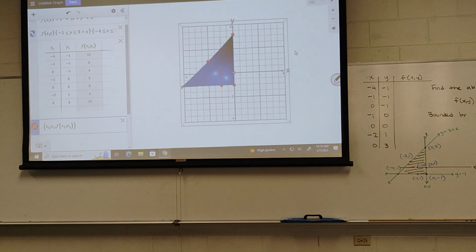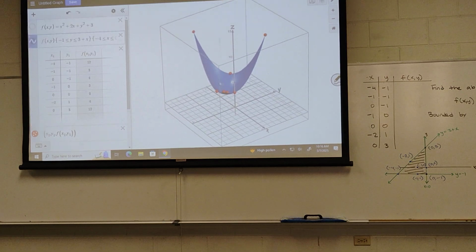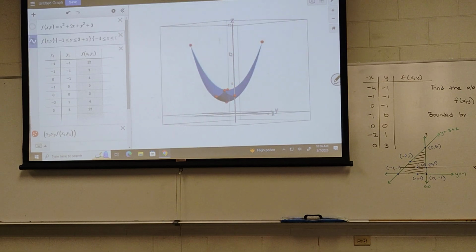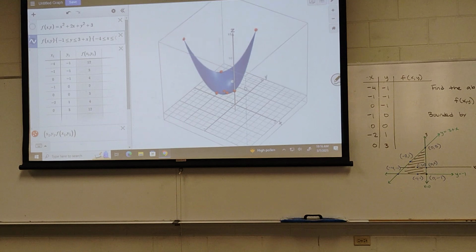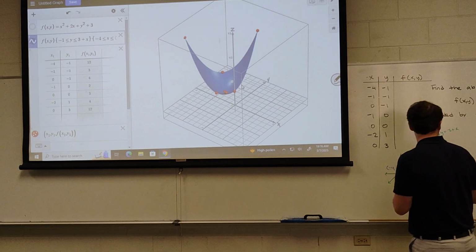I see all of my different candidates, the vertices, the points along each of the boundaries, and the critical numbers inside. If I make this a 3D perspective now, these are all of the different candidates. And you can just check. I can go up to my table, and let's go ahead and actually fill in the values.